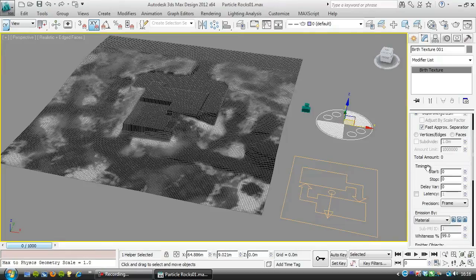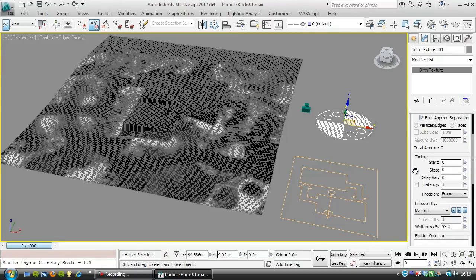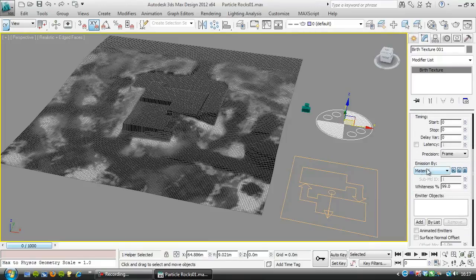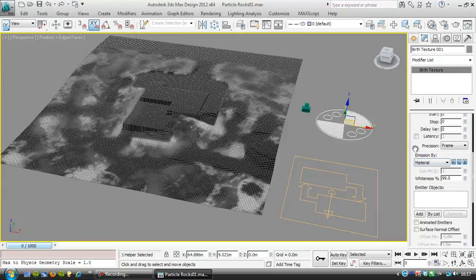Just change this timing. I want all of this creation to start on frame 0, all of this particle system happening on frame 0. And then we're going to choose emission by material, and that basically means that where it's white it's going to put a particle system, where it's black it's not, and with the grey areas somewhere in between. Now that's controlled by this spinner here, whiteness.